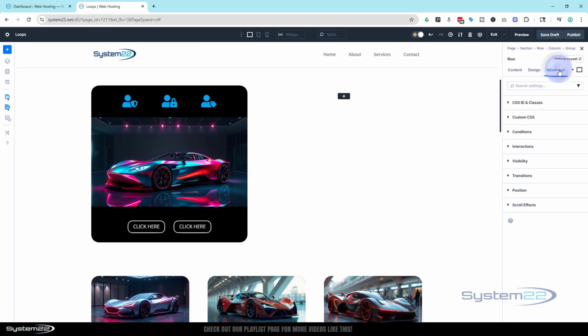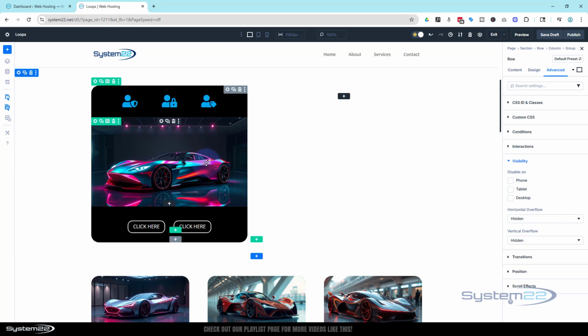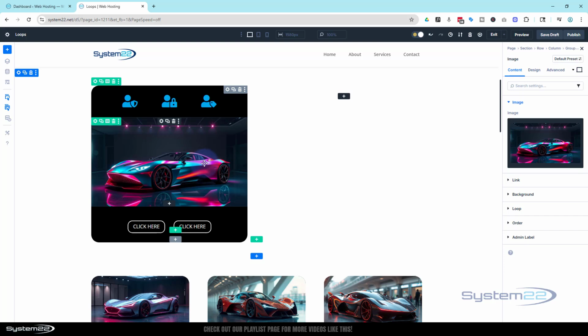Going to go over to advanced and visibility. Here we can see our horizontal and vertical overflow. I'm going to switch both of these to hidden. That way, when we zoom in on that image, it won't spill out of this row. Great, let's do it. Let's go back into our image. Just going to left click on the image.